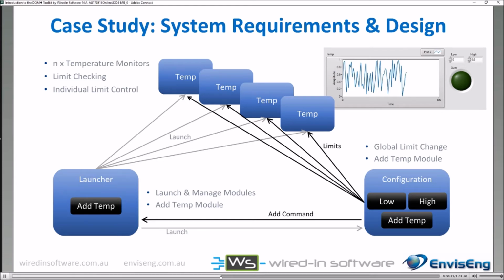Let's say we also need to be able to add temperature modules from the configuration screen as well as from the launcher. Now, we don't want to write the code to launch temperature modules from the configuration screen again, the same as we did from the launcher, because in the future, if we have to modify or update it, we don't want to have to do that in two places. So rather, we're going to have all of the launching code in the launcher module, and we're going to call that functionality from the configuration module when we hit the Add Temp button there.